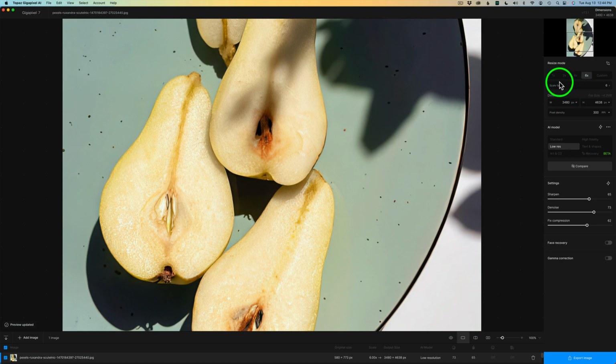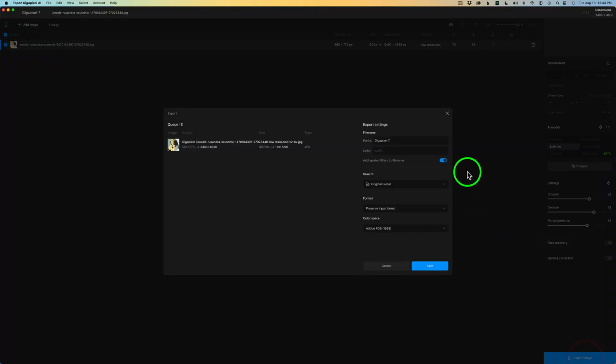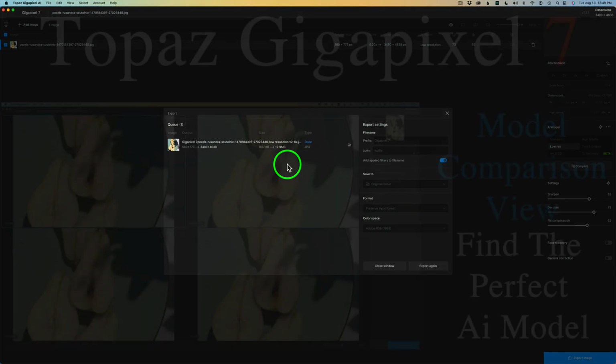And then, of course, you want to make sure you determine the right output size. You know, you could do a custom size by clicking on custom. But right now, I'm just upscaling this 6 times. And then at this point, all we need to do is click on export image. And I always give mine a prefix of Gigapixel 7, saving it to the original folder. And for format, I'm preserving the input format, and I'm outputting it to a color space of Adobe RGB 1998. And then all I have to do is click save, and the image will save out, and that's all there is to it. But don't forget about the model comparison view. It can really help you out.